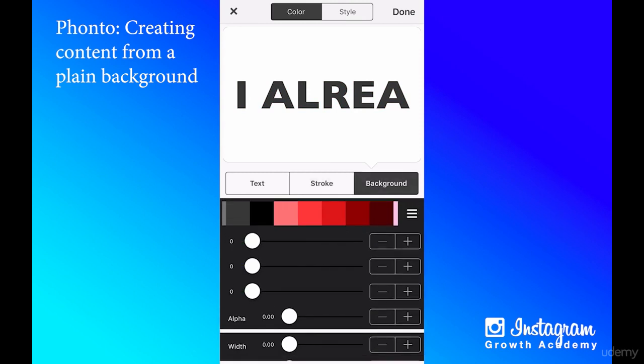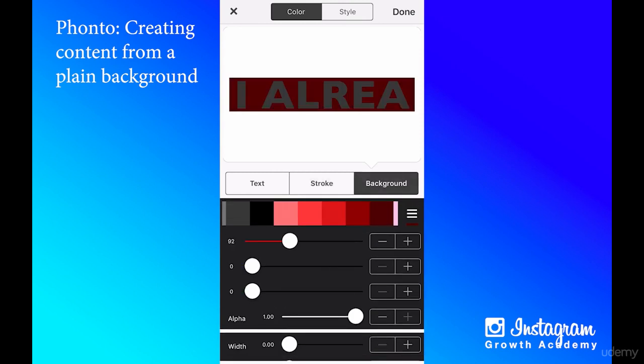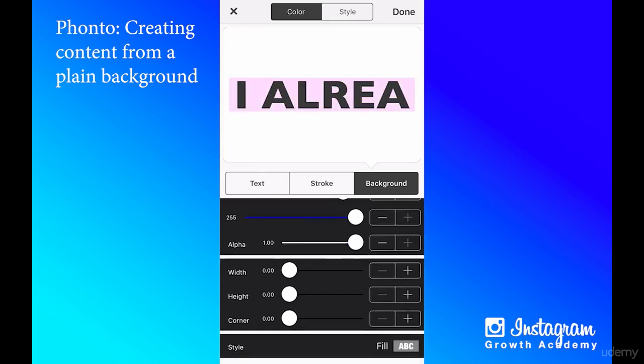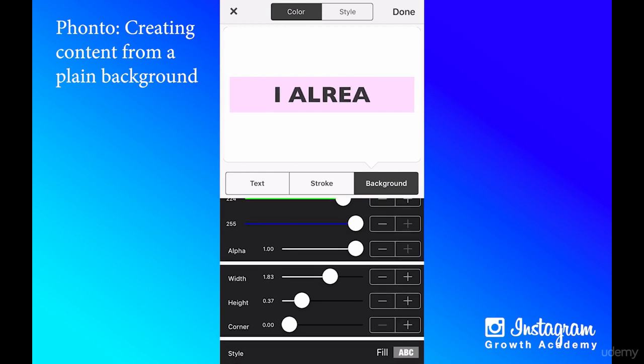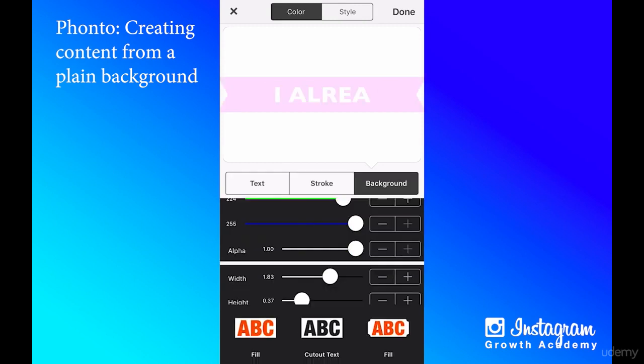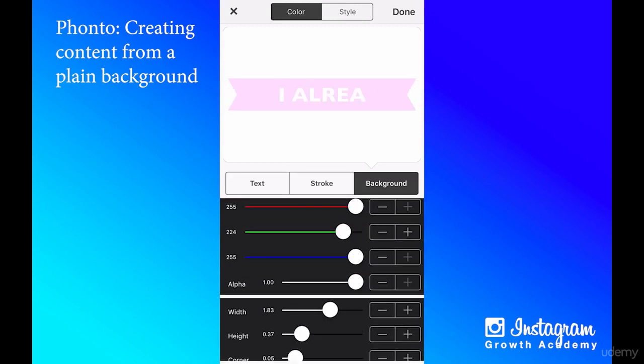If you go into background, it's essentially just going to create a box around or behind the text. And you can do the same thing with the alpha to make it transparent. You can actually scroll down here and change the width. If you want to make it round, you can change the style of it. So let's say you want kind of a banner look. See, that'll give you a banner look.